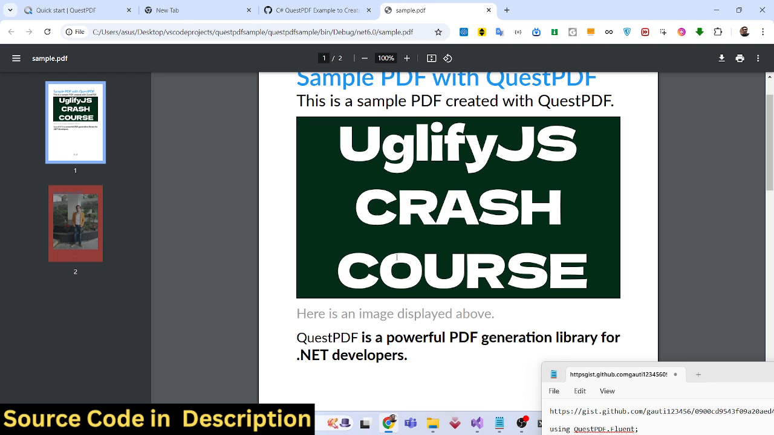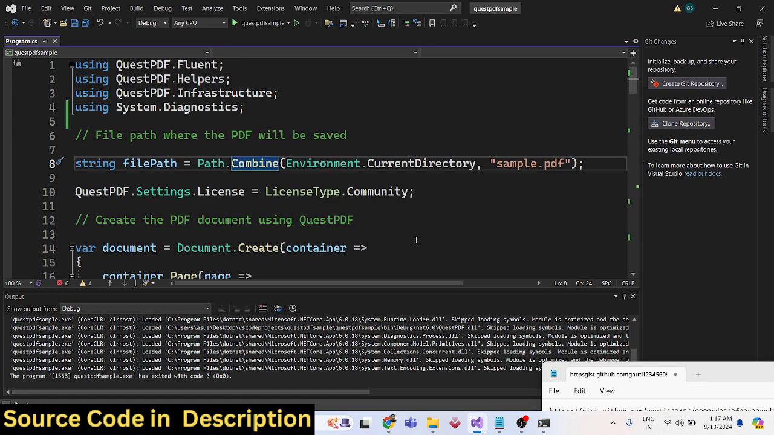and I will be showing you how to create this application from scratch. All the source code which I will be using in this video is given in the description link. You can go to that link and copy paste all the source code. So now let's get started.